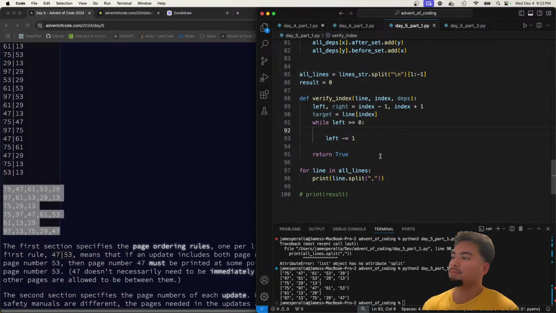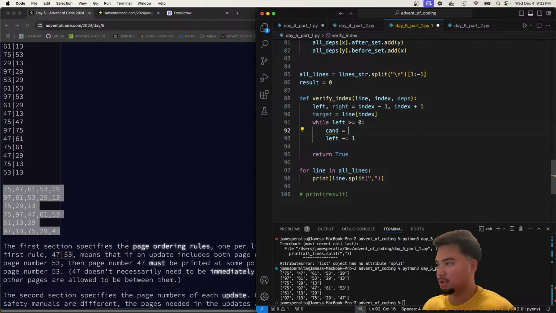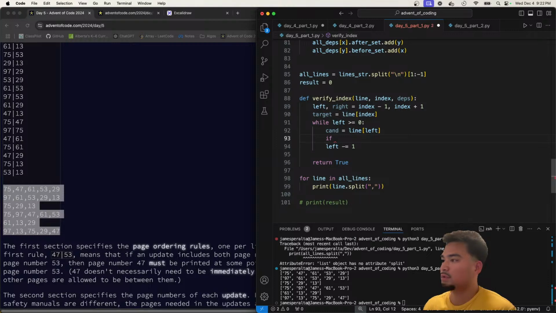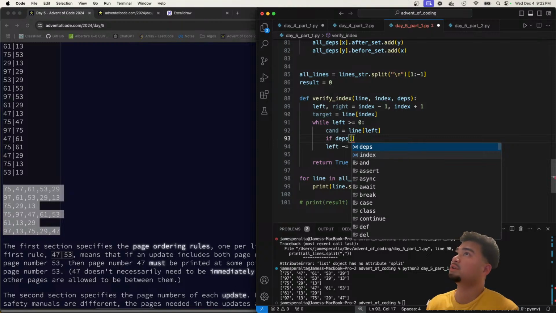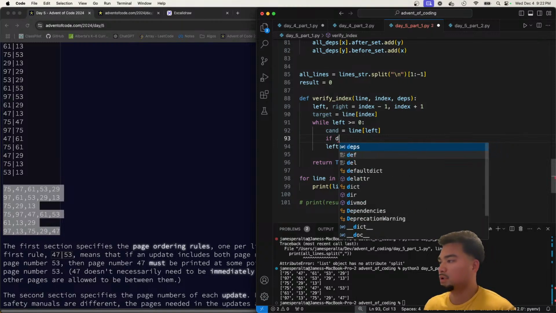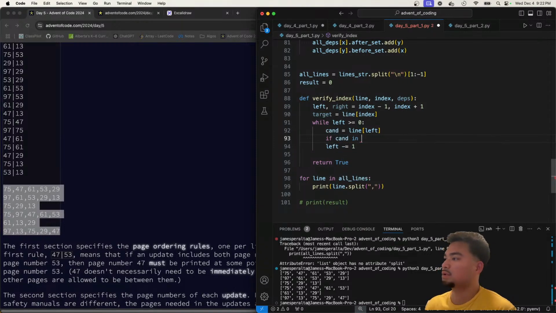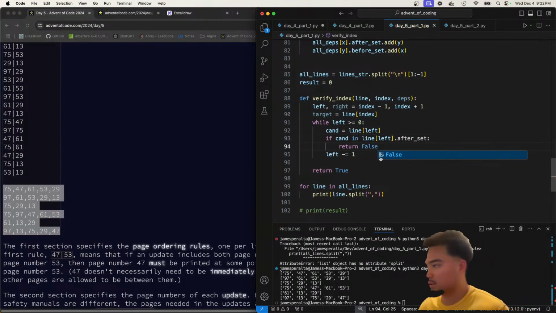So while the left is greater than or equal to that, what we're gonna do is get the candidate equals line at the left pointer. We'll say if the dependency, because we're going to look to the left of us, if the candidate is in the line left pointer, if dot after set, return false. Where's target? Wait, do we need our target? Oh yeah, we need the target.